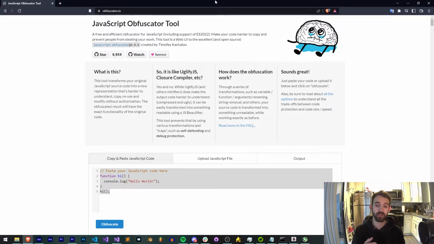And we're going to get straight into this quick tip. Make sure you get things quicker. And let's go on. So obfuscator.io is the website.